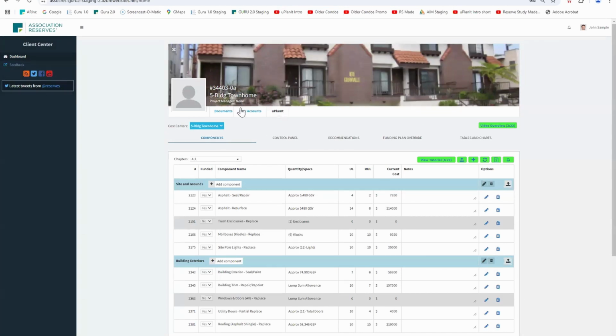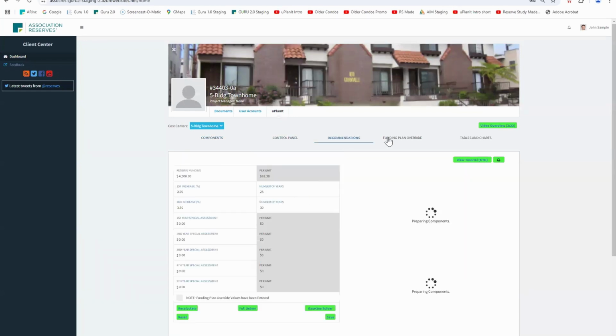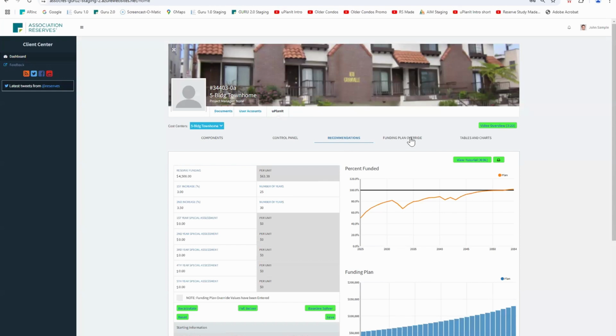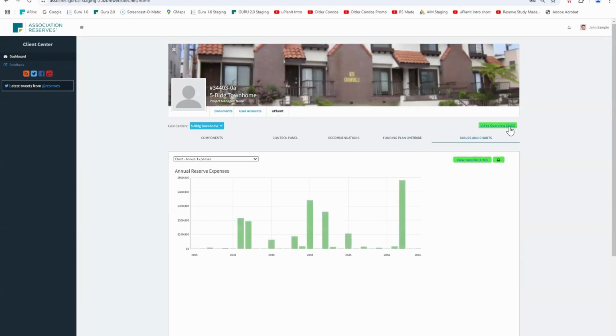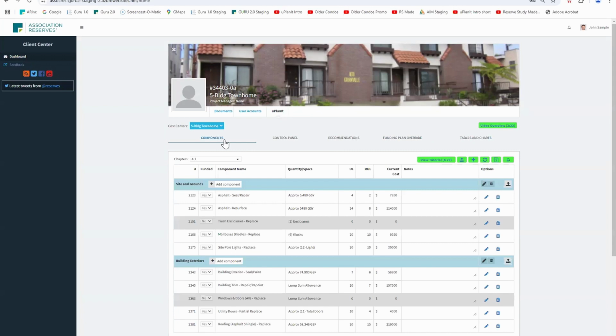As you enter uPlanIt, it drops you into one of our 5 tabs: Components, Control Panel, Recommendations, the Funding Plan Override, and Tables and Charts. We have a video overview that talks about the entire uPlanIt system, and then every tab here has its own little custom tutorial for that tab. So we've tried to make it pretty easy for our users to work with. And there's, again, instructions on every tab.